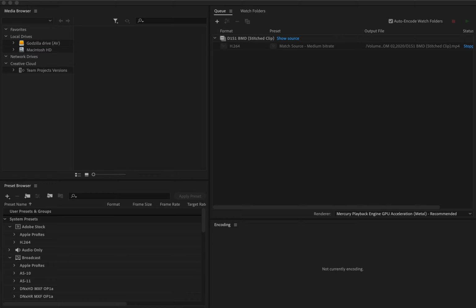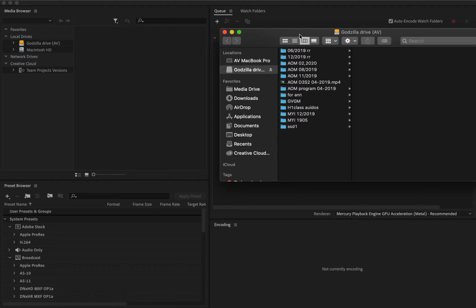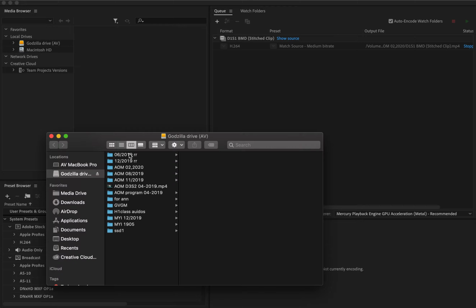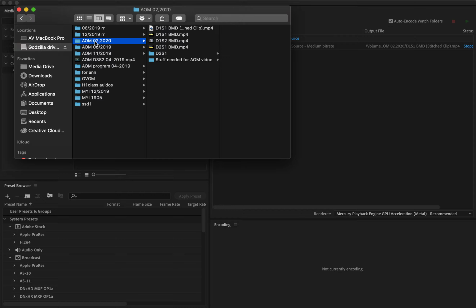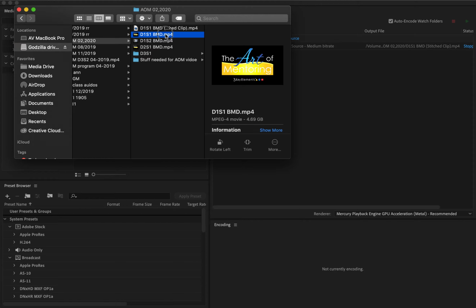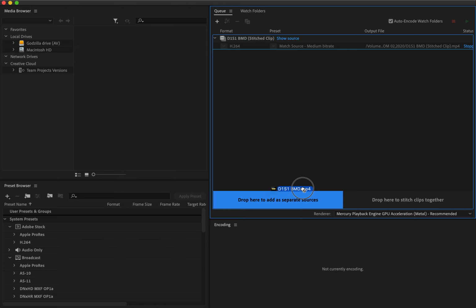All right, I'll open up a folder from our Godzilla drive, and I'll pull in a video from, let's say, Art of Entering 2020. So I'll pull this file in right here, and I'll pull it in right here. So, the difference between these two is it just means whether you're going to put multiple clips as one file or multiple clips as separate files.